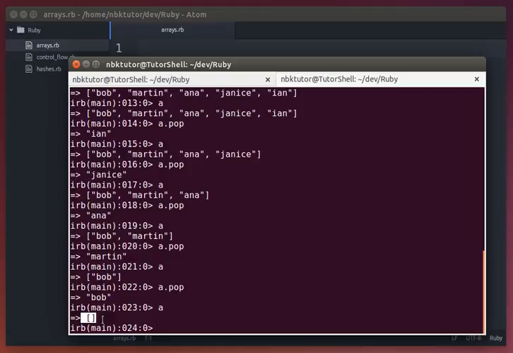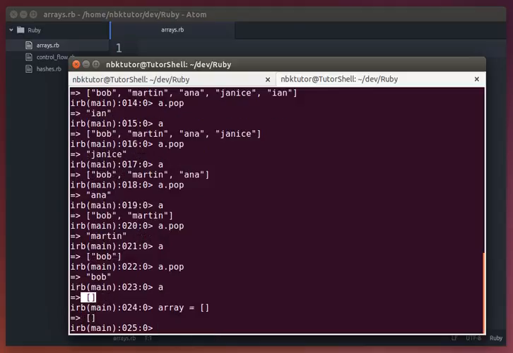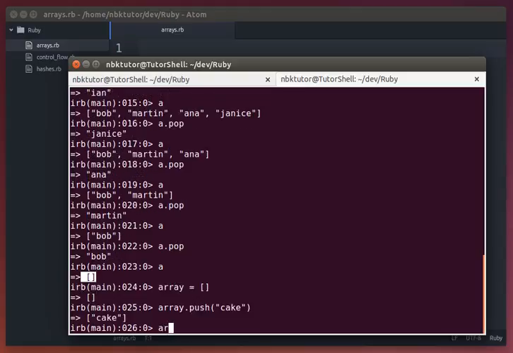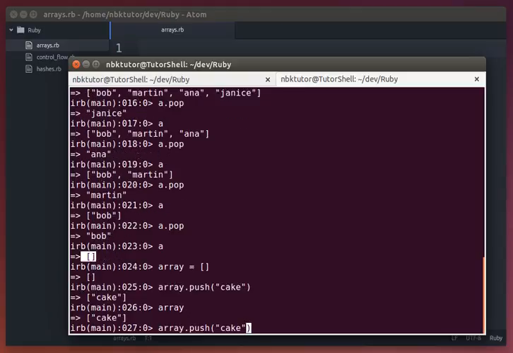When you see 2 brackets and nothing inside, that's called an empty array. You can also start off with an empty array if you're trying to build some sort of structure. For example, if I say array equals this, which is the literal notation for an empty array, I can start pushing elements into that array. Let's say I push cake. Now my array has 1 element, and I can keep pushing new things.